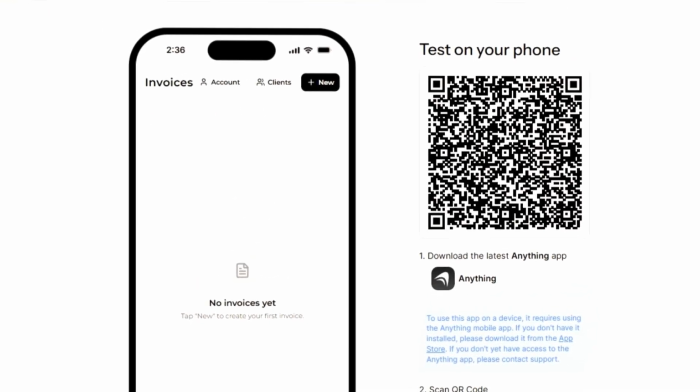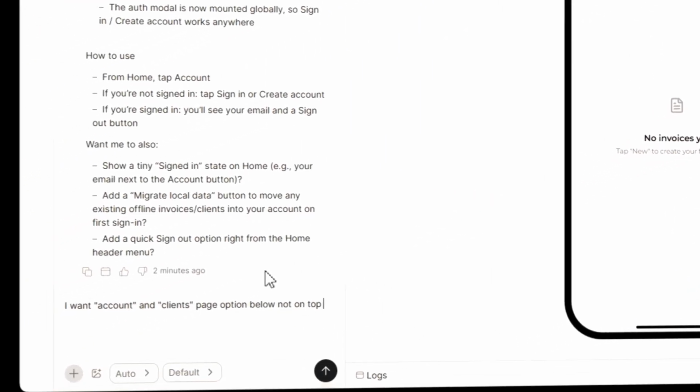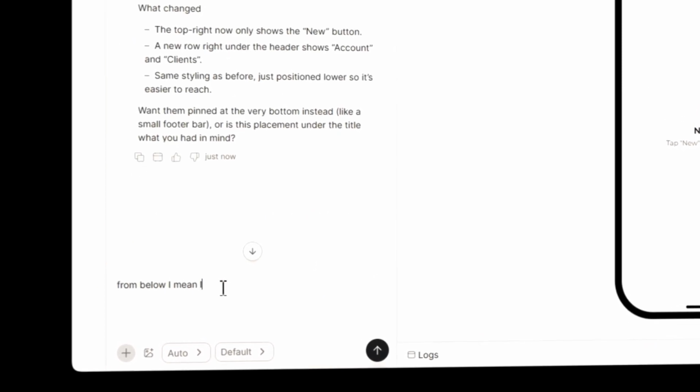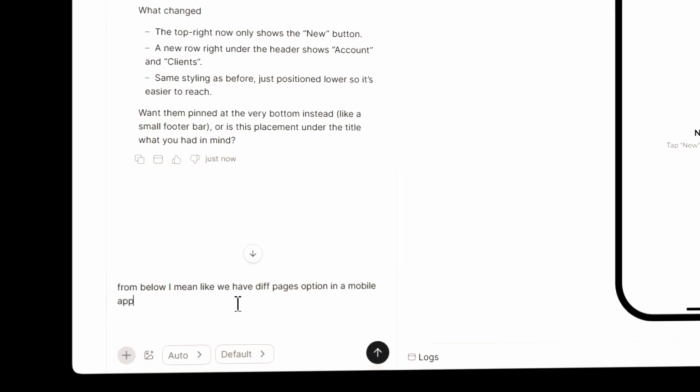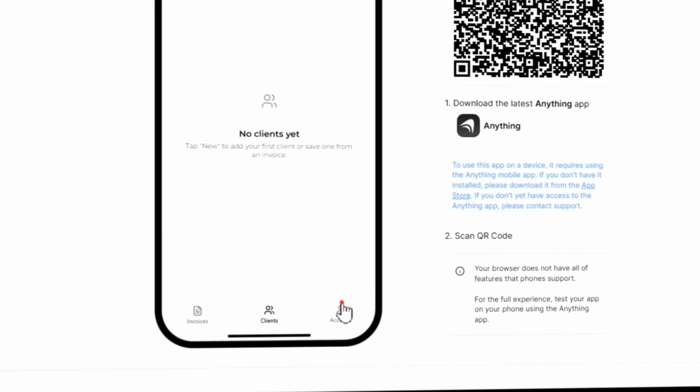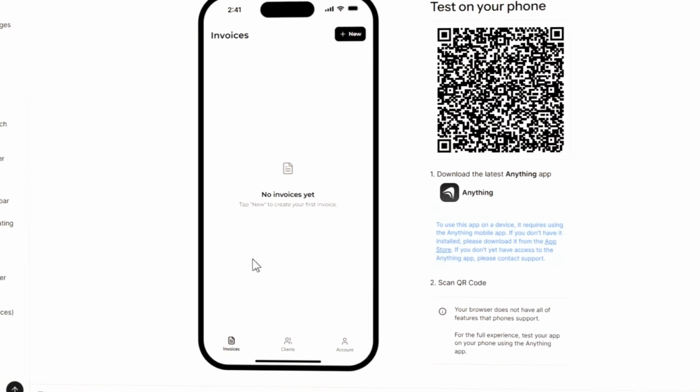Now we are going to improve the UI because pages should be below, not in the header, and it's done. But it still didn't add them below like we wanted, so we will write a more specific prompt. It's ready, and this time it did a good job. You can see 3 page options here: invoices, clients, and account.